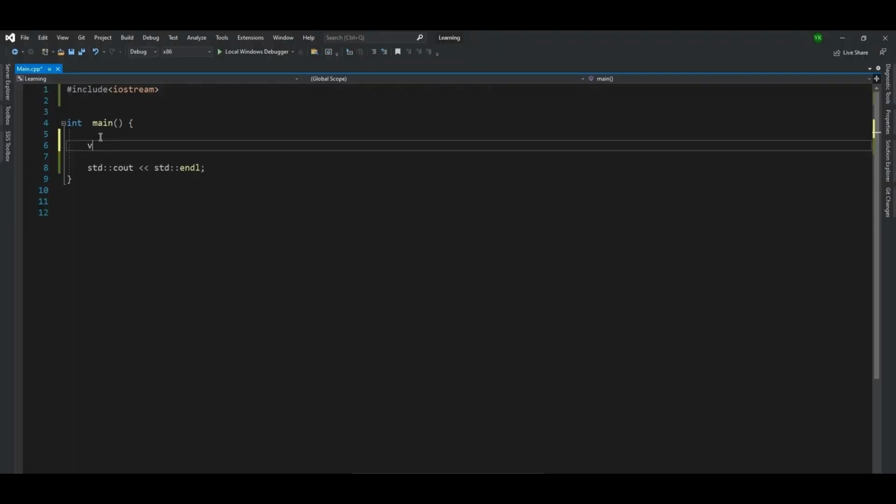Let's start by learning how to create a pointer. The way to create a pointer is to put an asterisk sign in front of the variable name. Something like this. For starters, we'll set it to a null pointer. It means that it is not pointing to anything.